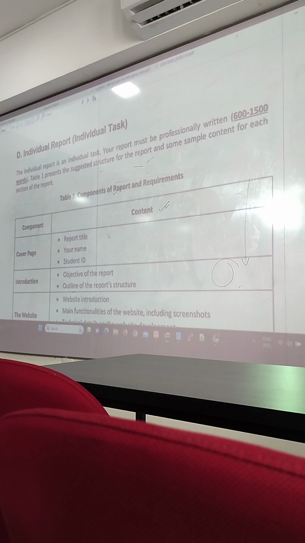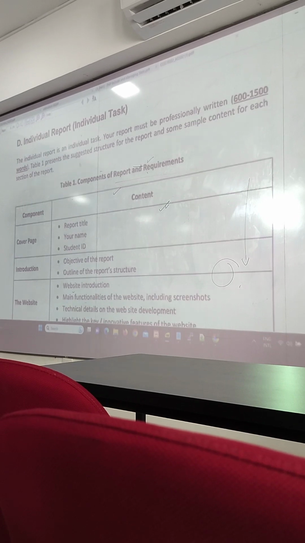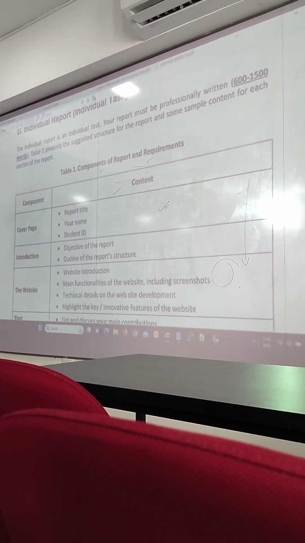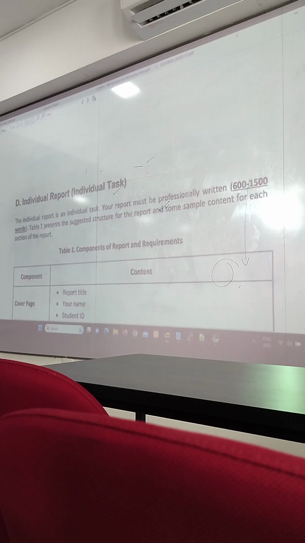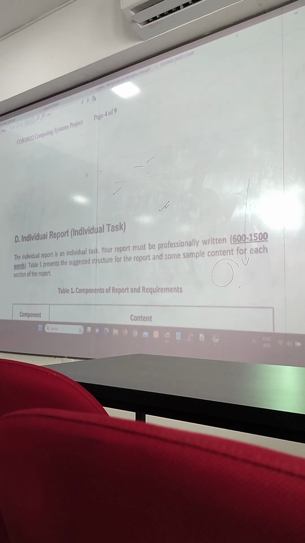Important thing, you guys have a report in this one also. Good thing is I think marks are equally given to the report and the application. No, you have to write properly. No, equal marks are given.